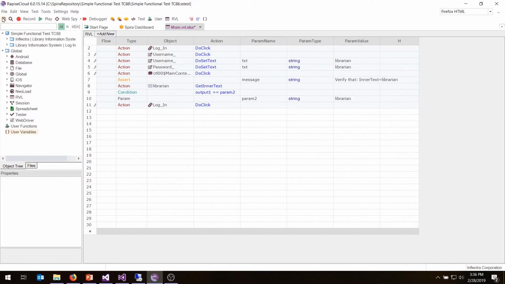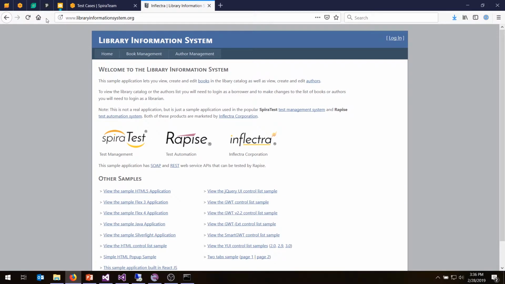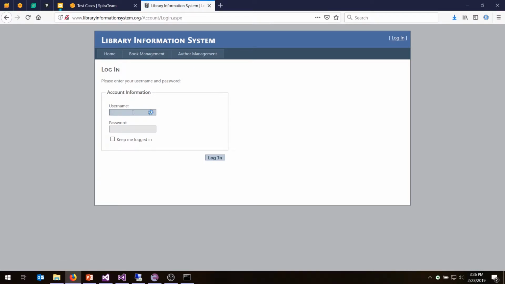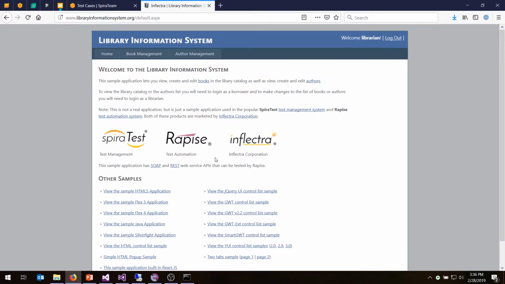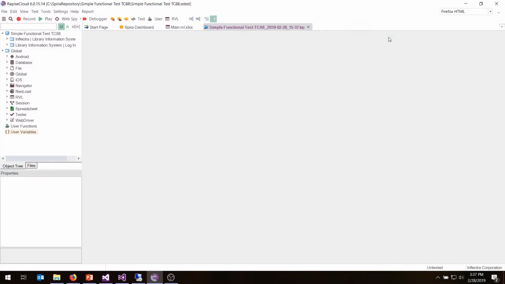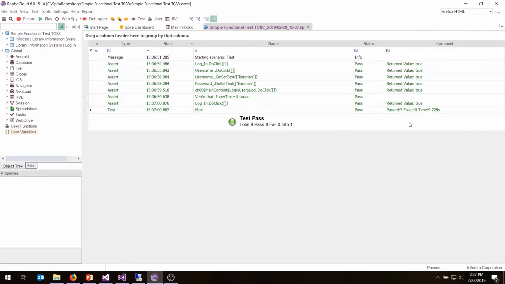Perfect. So now what we'll do is first we'll play it back on Rapise itself just to see it works, and then we'll show you how you save it into SpiraTeam and play it back from test management. So let's just play it locally first just to make sure we got it right. And when you do the playback, it's going to click through the browser and you're going to see things happen. And it should pass. So we should see all greens coming back. Yep, 100% passed, all green.